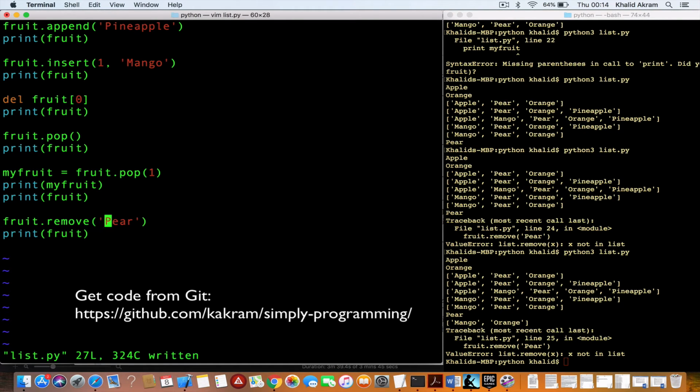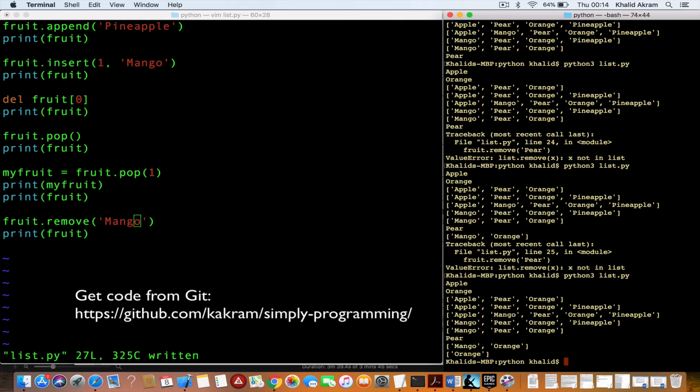So I'm going to try removing the mango and see what we've got left. There we go. So when I remove the mango, I get the orange left. So that's just a basic run through of the standard functions in the list object. You can grab this code from my Git repository as normal, which is in the text below.